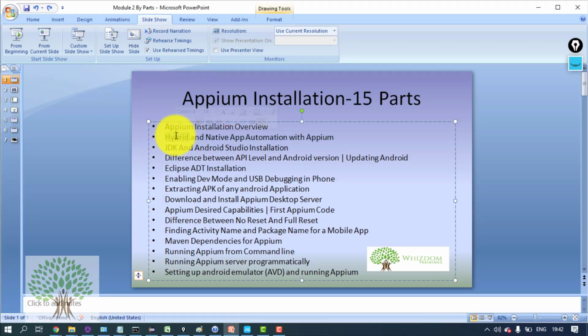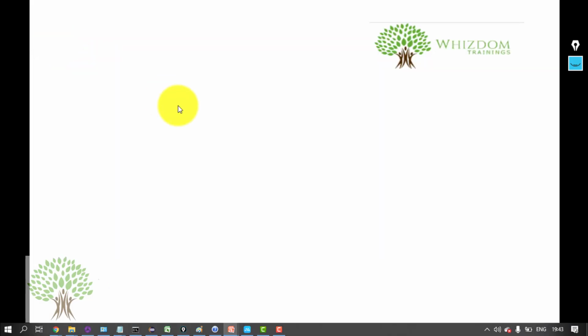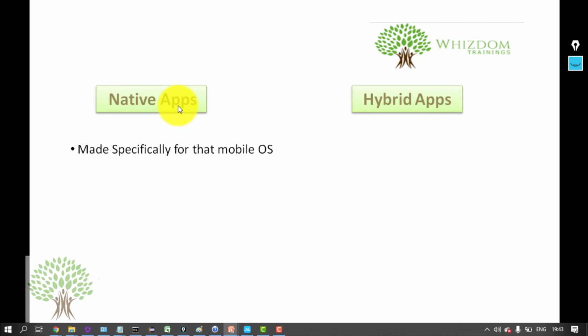Let's see what hybrid and native applications are. Look, there are two types of mobile apps, as I told you earlier: hybrid and native. Basically, native applications are made for a specific mobile operating system in the language of that operating system. The coding language used to make a native application is platform specific.